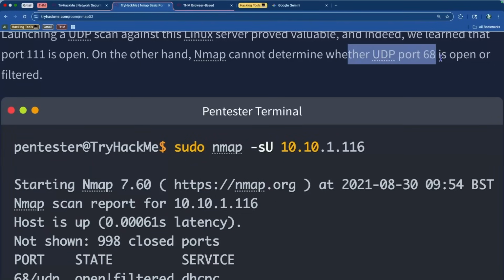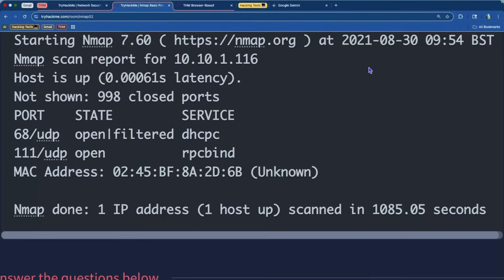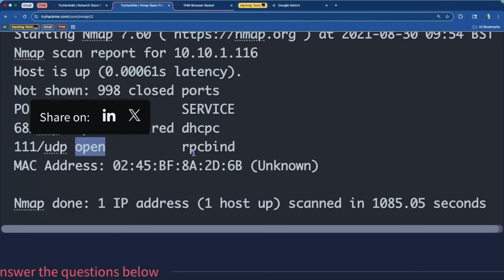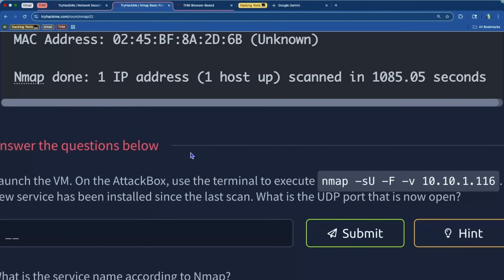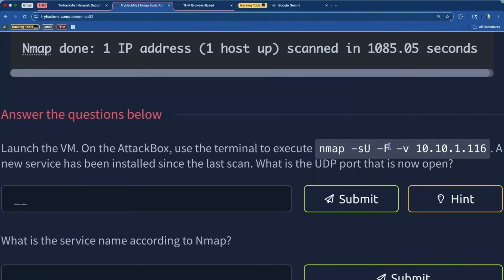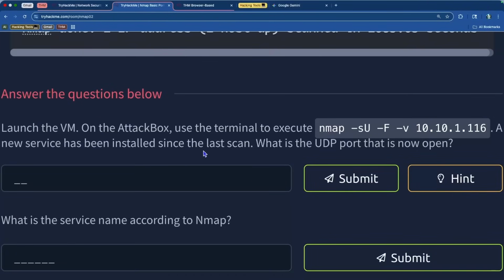Nmap cannot determine whether UDP port 68 is open or filtered. So if we do the -sU scan right here, we can see open|filtered for this 68 UDP. 111 did return as open, right? So we're going to now run a UDP scan, and we're going to do the fast mode right here with the capital F, and then we're going to do verbose to get a verbose response to see the results of the various port scans as we run it.